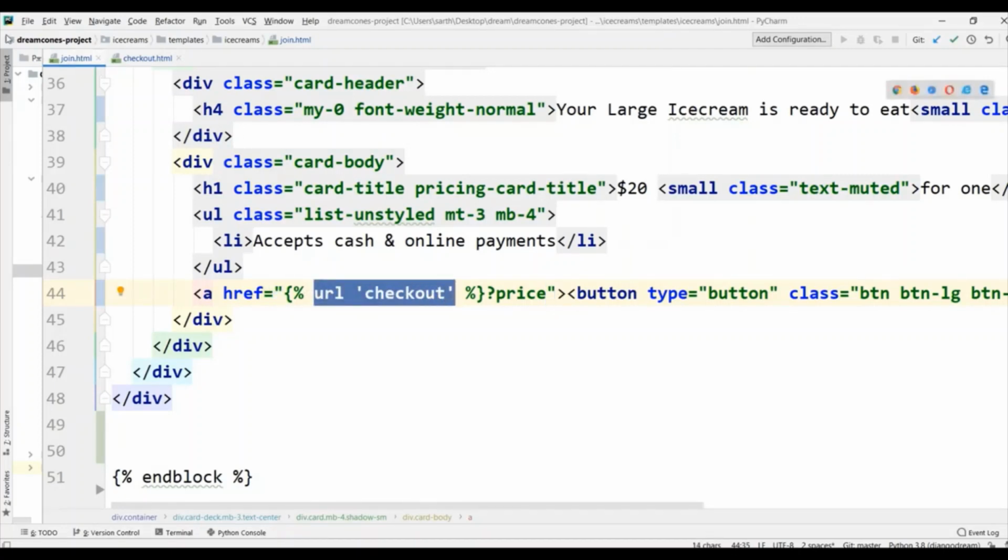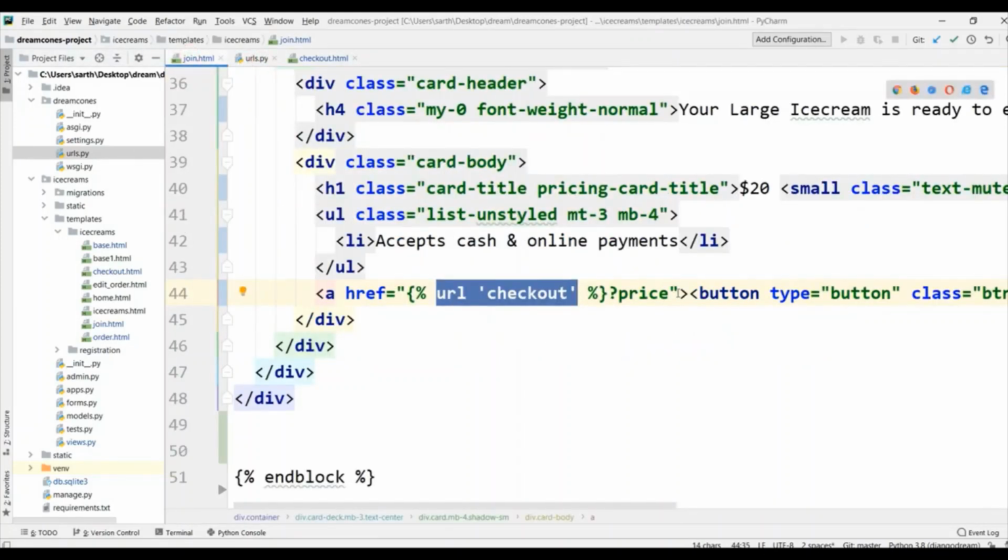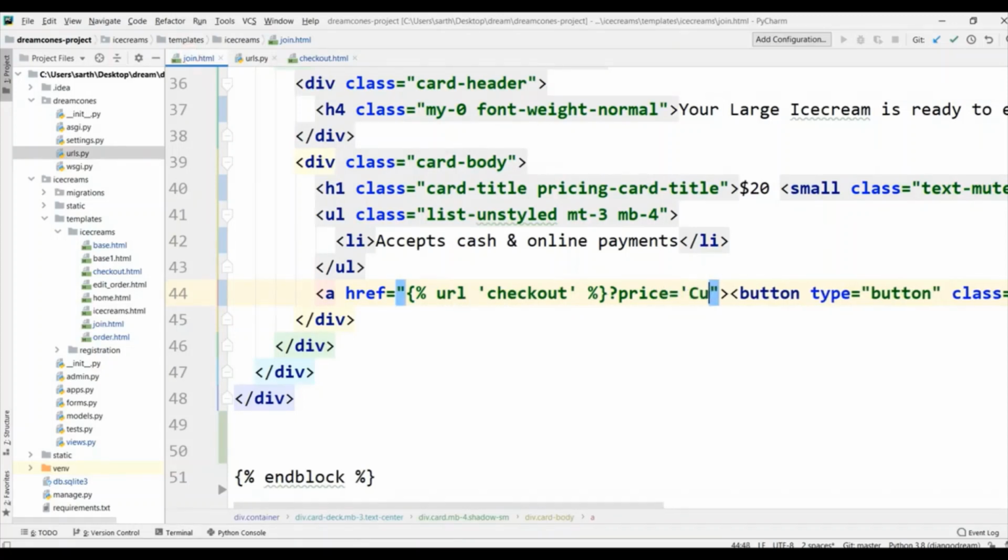So if we go to urls.py, here we have join, checkout, everything defined over here. But along with this, not only do we want to send them to checkout, but we want to specify to checkout that we are specifying this for cup size, regular size, and for large size. So here I'll go to the join page and here I need to specify price is equal to, this is at last, so I'll write large size.